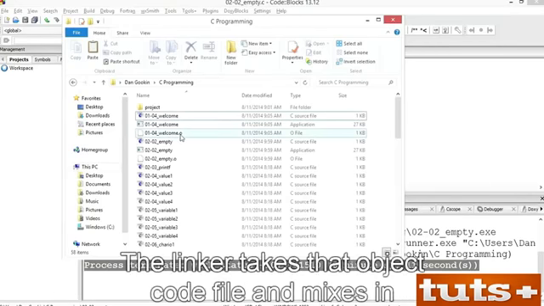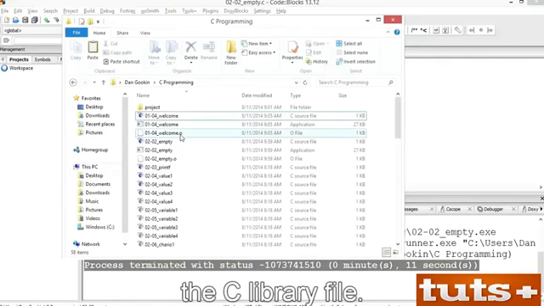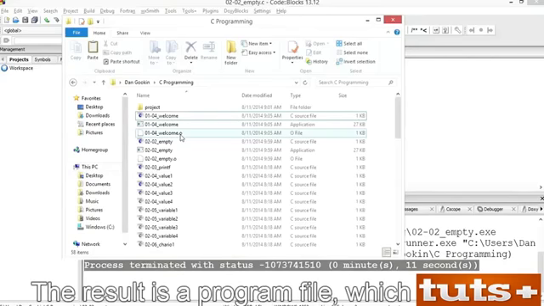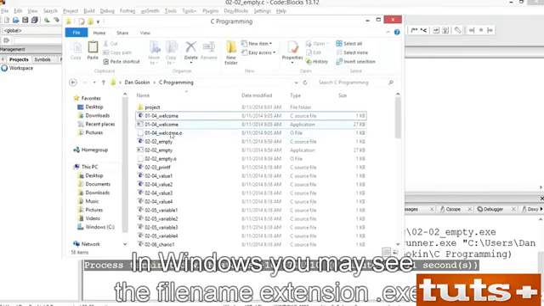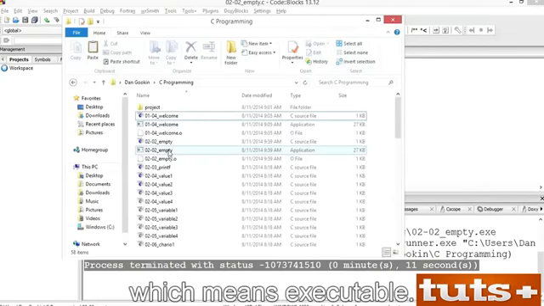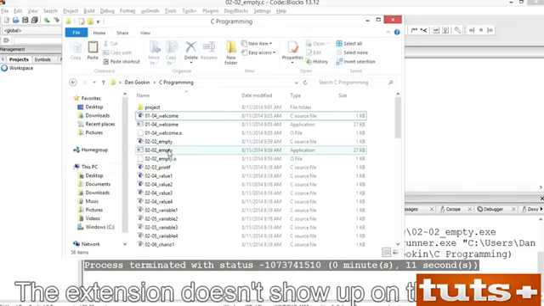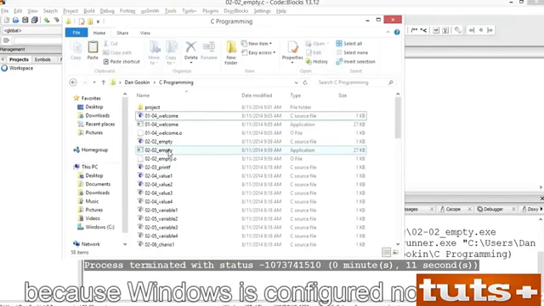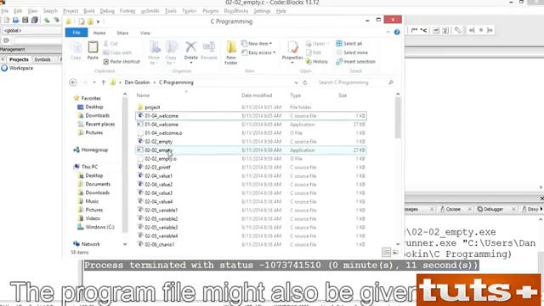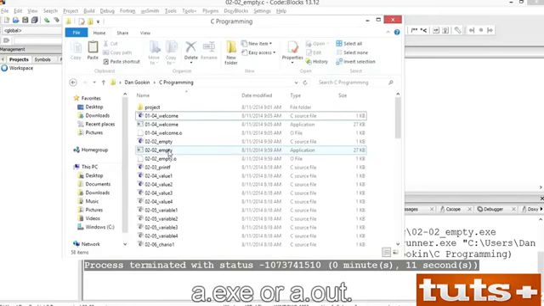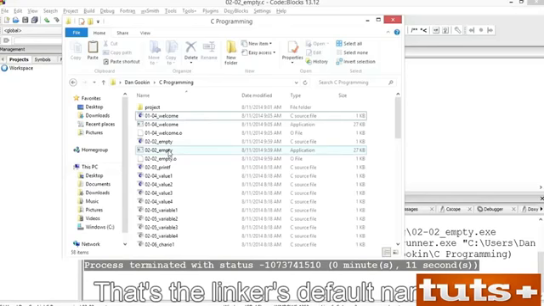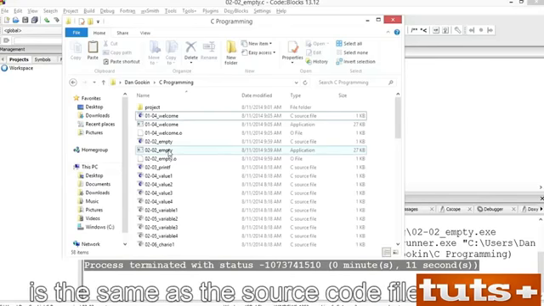The linker takes that object code file and mixes in the C library file. The result is a program file, which also has the same name as the source code file. In Windows, you may see the file name extension exe, which means executable. In other operating systems, no extension is necessary. The extension doesn't show up on this screen because Windows is configured not to show certain file name extensions. The program file might also be given the name a.exe or a.out. That's the linker's default name, although in Code::Blocks, the program's name is the same as the source code file's name.